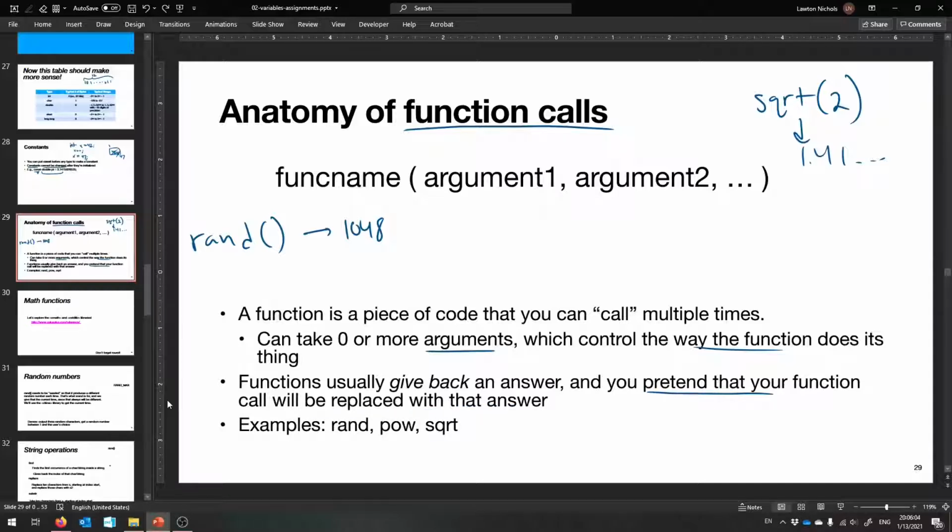Okay, so let me teach you the power function. Double y equals pow, which stands for power, 2.5 to the 1.5 or something. This will set y to be this result. You get to pretend that the function call gets replaced with the real answer, which is, in our case, 2.5 to the 1.5, whatever that is. Okay, so these are all my little examples, and they're all quite nice. So this is called a function call.